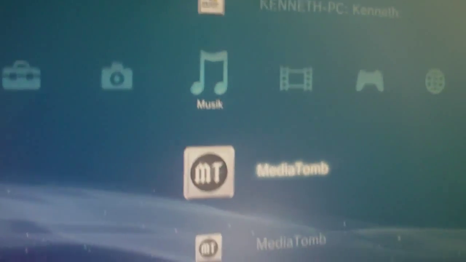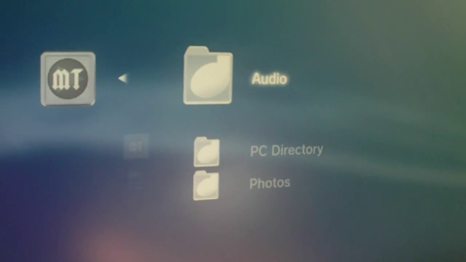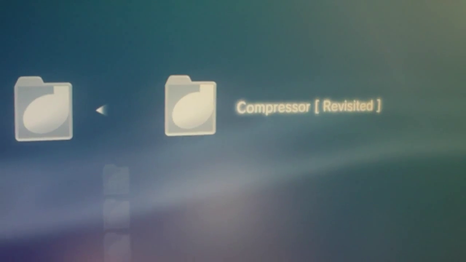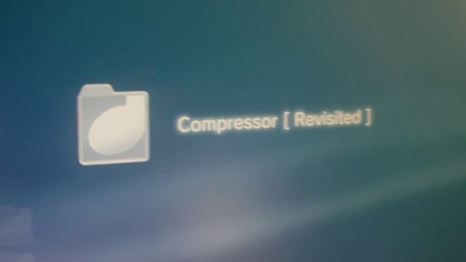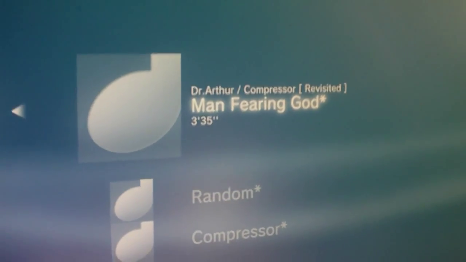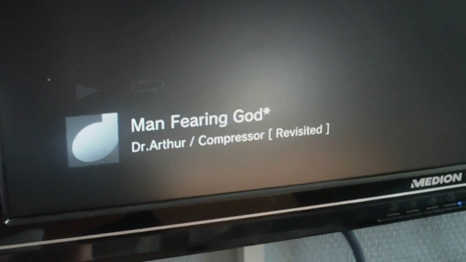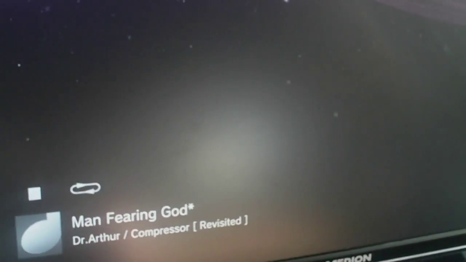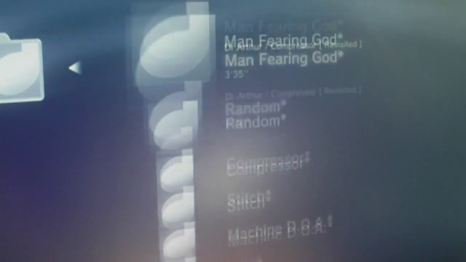Okay, if I go back, if I go to my music and this MediaTomb right here, I can go to audio, albums, and compressor. That's the music from Arthur Sucks. So right here, Man Fearing God. Just a second. So it works. As you can see, we have all the songs here.